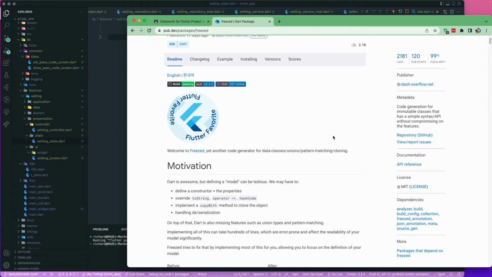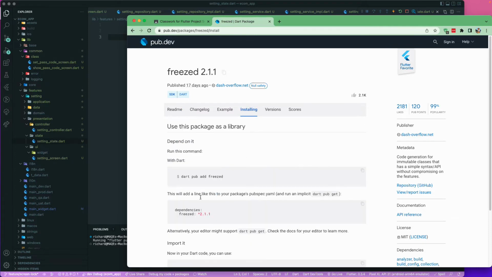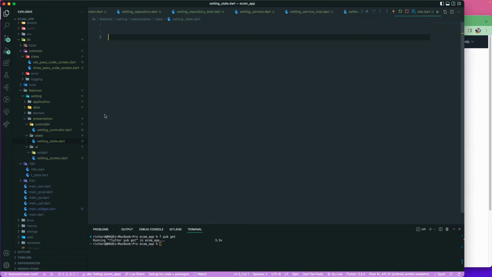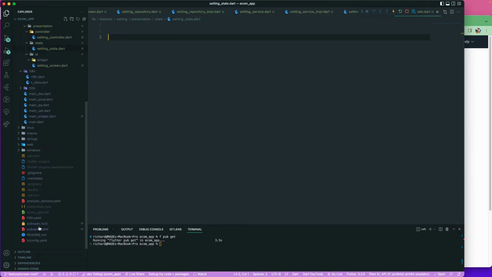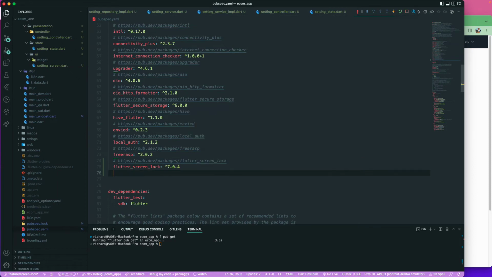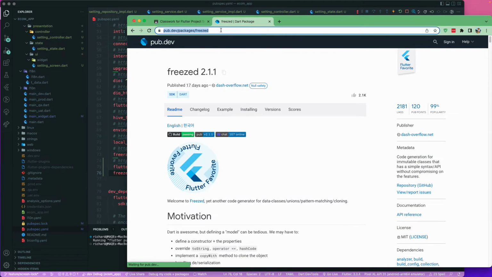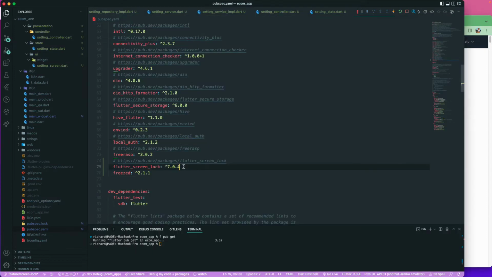And then let's go to the installation and get the dependency, and let's go back to the pubspec.yaml file and add the dependency here, and also add the readme link for this one over there. Just add it over here.